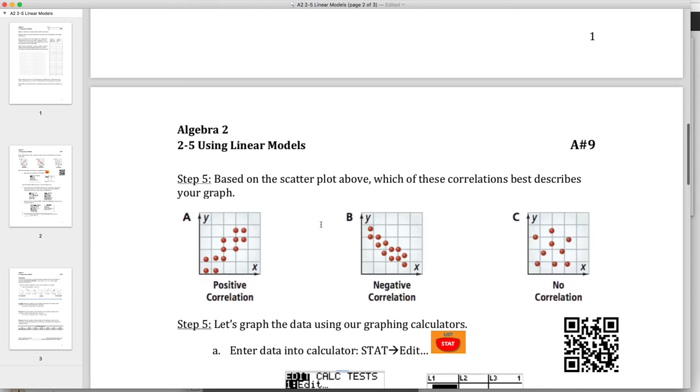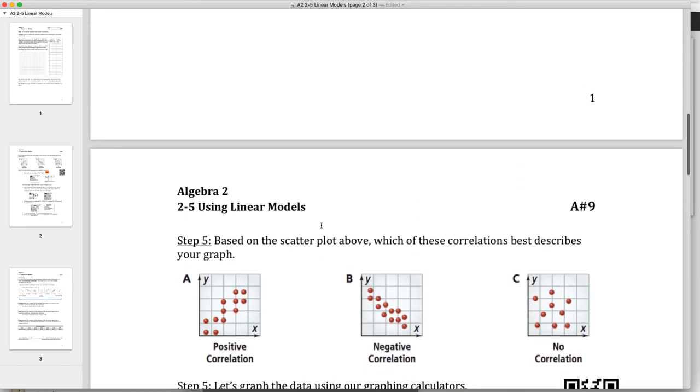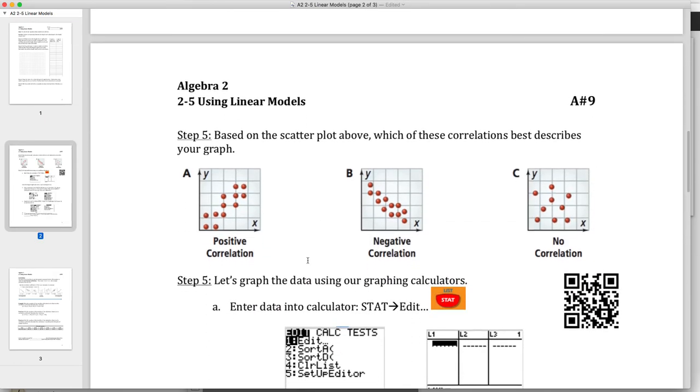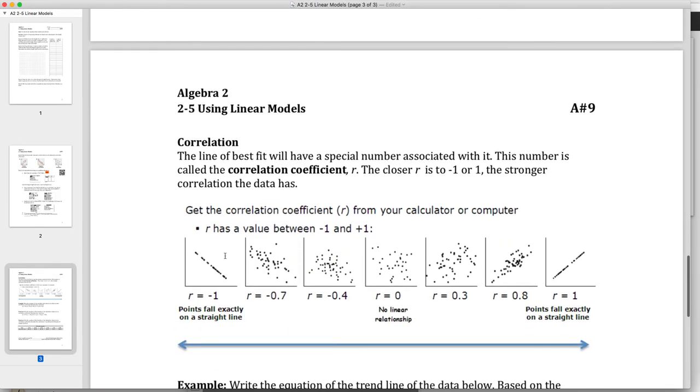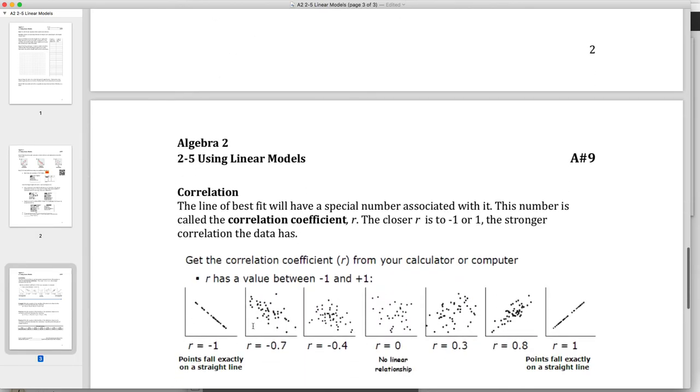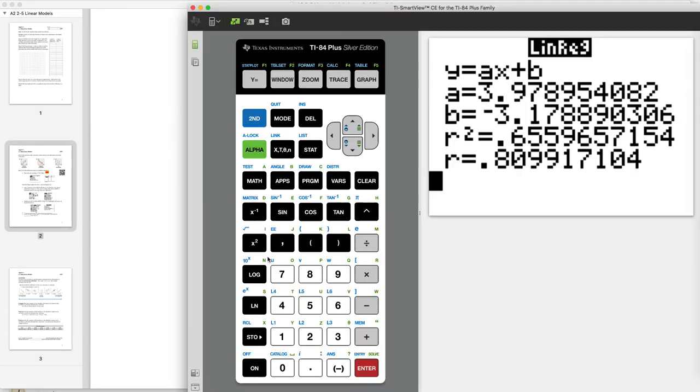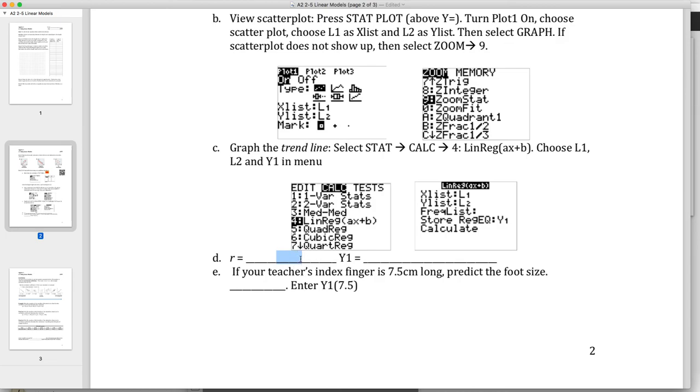Now, above, we talked about correlation, and we're also going to talk about the R value in just a moment. So you're going to go ahead and enter in this R value right there, 0.81, or excuse me, 0.8099, and enter that in right here. Okay. Now the last part is, if a teacher's finger length is 7.5, let's predict the foot size.